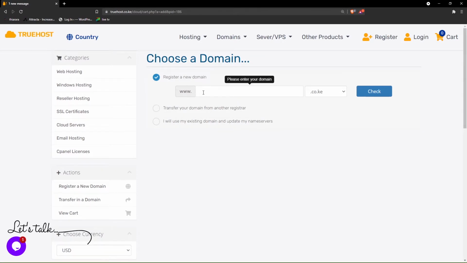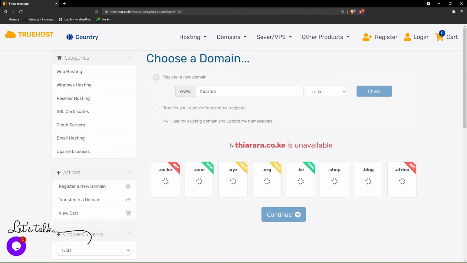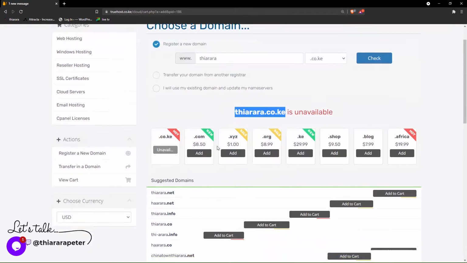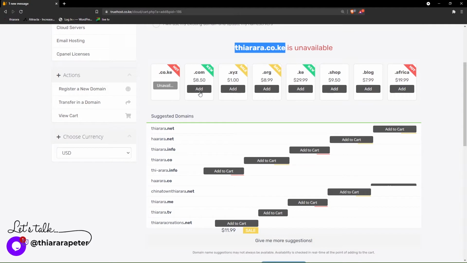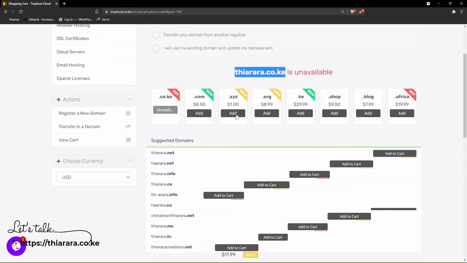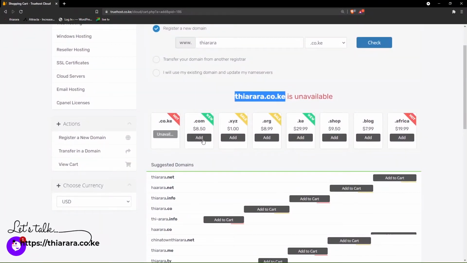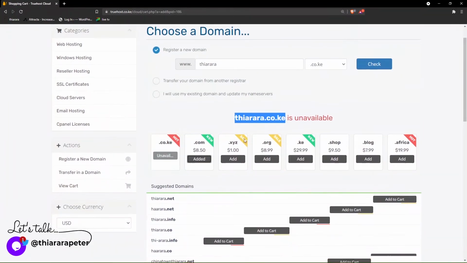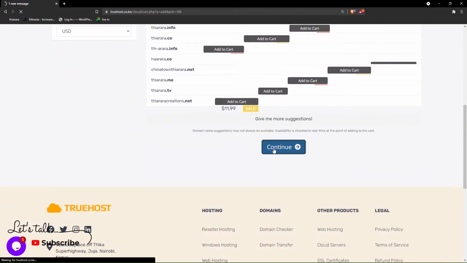The other thing is I need to purchase the domain here. Let me say I want to use Thiarara, and I click check. It will confirm that the one I wanted to purchase is not available, because I have personally purchased it, but it will also give you other available options, and you can check them. We have .com, .xyz, and so many others available. So let me use .com, and on click it has been added, and the next thing you need to do is click continue.